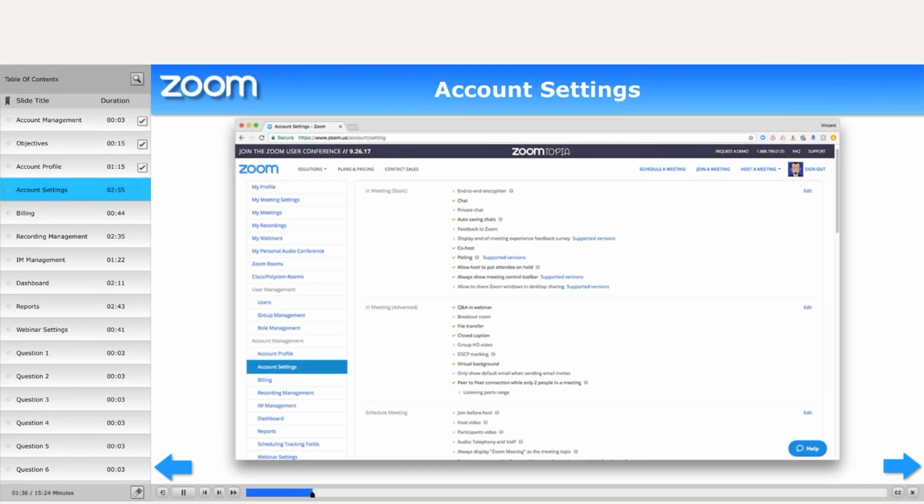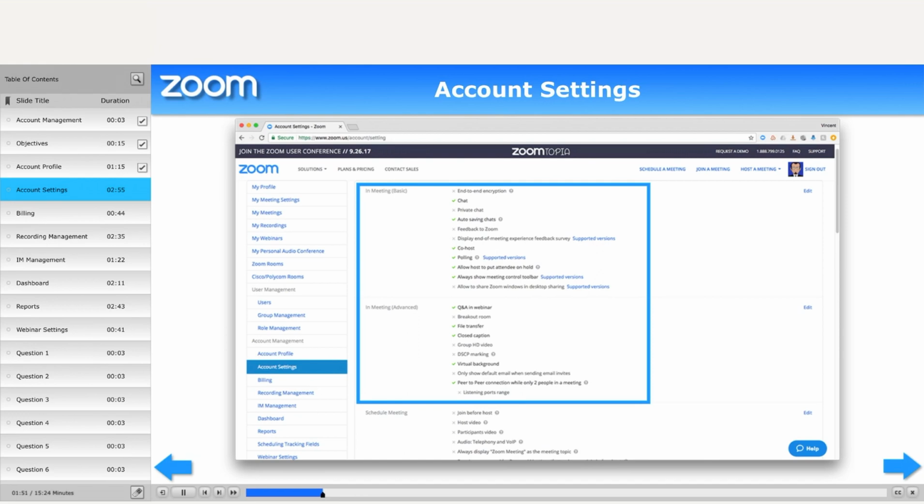From the Account Settings page, you can select default options or disable options for the entire account. Any change you make here will affect all users on your account. As with your personal meeting settings, any changes you make to basic or advanced in-meeting settings will not take effect for any meeting that is already in session.